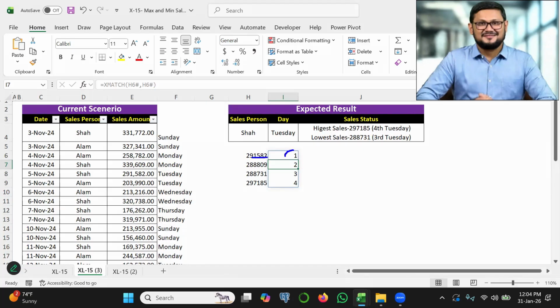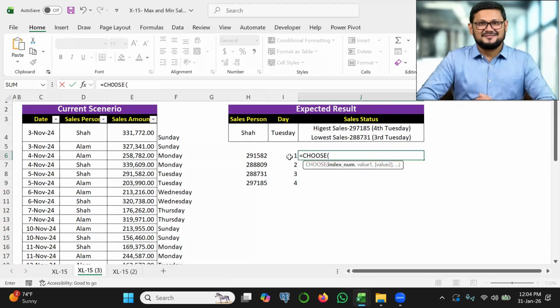Now I will convert this week number into ordinal number, I mean first, second, third, fourth. So I will use the CHOOSE function. Index number will be my week number, comma. In the value, I'll write st. Second, I will write nd. Third will be rd, and the last one will be th. So I have to maintain the order to show the result in correct order.